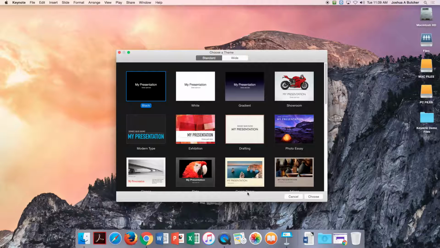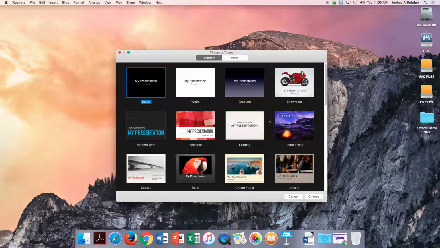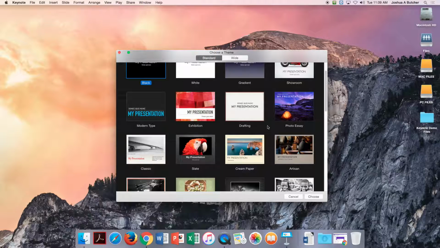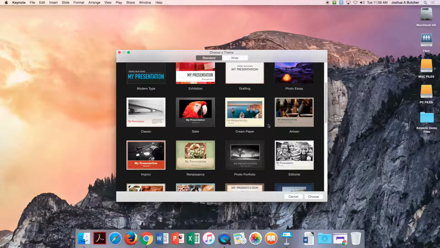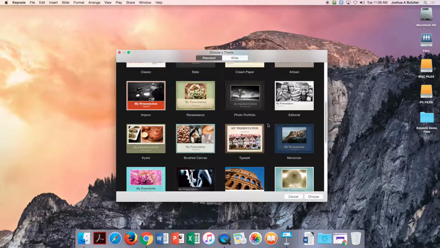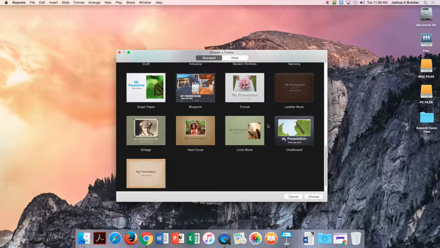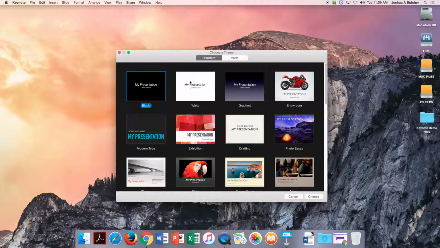So choosing a theme, this is just like PowerPoint, it has different themes. There's a black theme, a white theme, a gradient, and some of these others that are more extensive with their designs and everything. For today, I'm just going to open up one of the white ones. You can choose whatever theme you want by clicking on a theme and opening it.